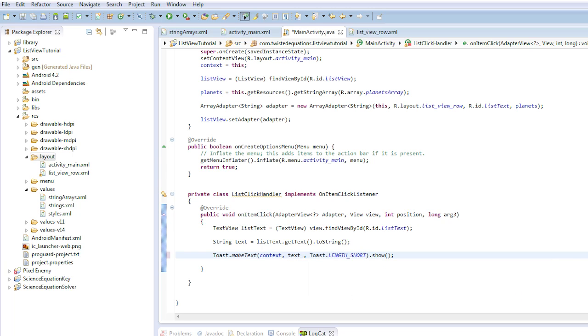So we're just going to put in text plus position, and I spelled that wrong. So we're going to just see text plus position. Actually, you know what we'll do? We better put in a space. Say "clicked at position", there we go. So that will show up the text that's in the text view and the position, and then show it.